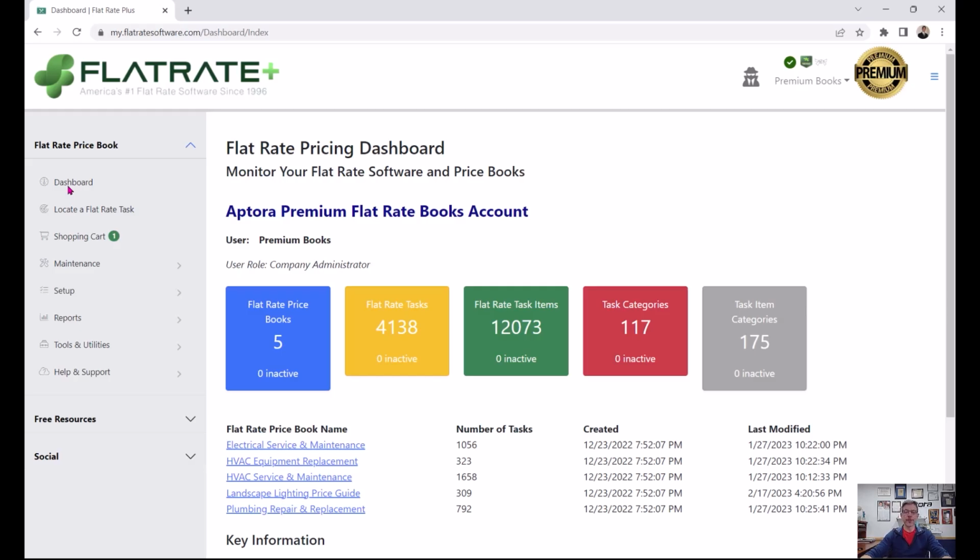Hello, I'm James Leichter. In this short video, we're going to take you around the FlatRate Plus online software program located at flatratesoftware.com. This video is a quick video showing you basic navigation.